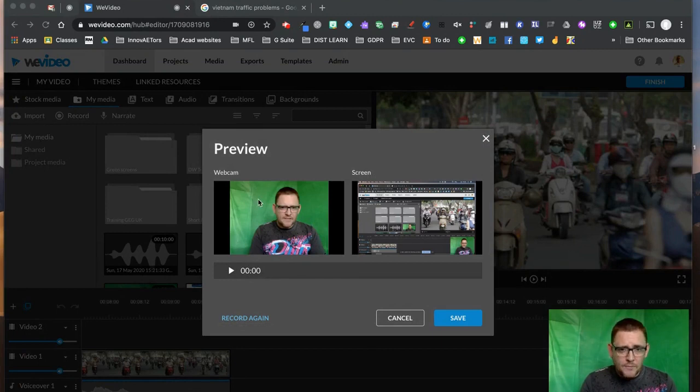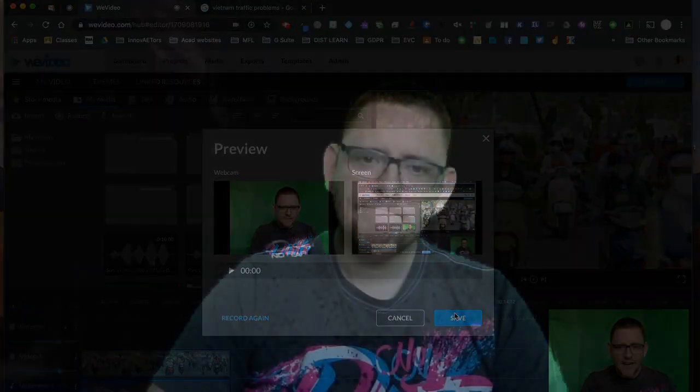So we get this option, and you'll notice here, and this is why I wanted to record both, it records the webcam and the screen as separate tracks.